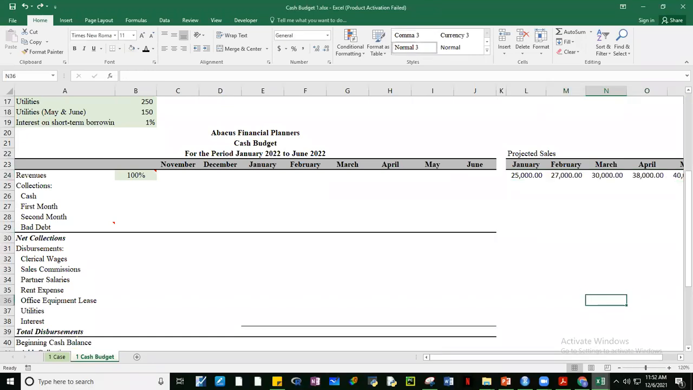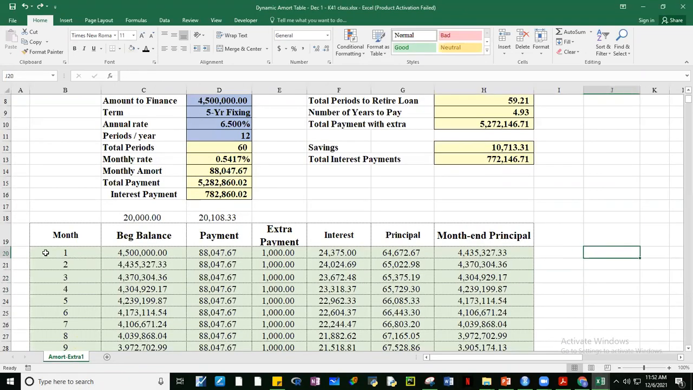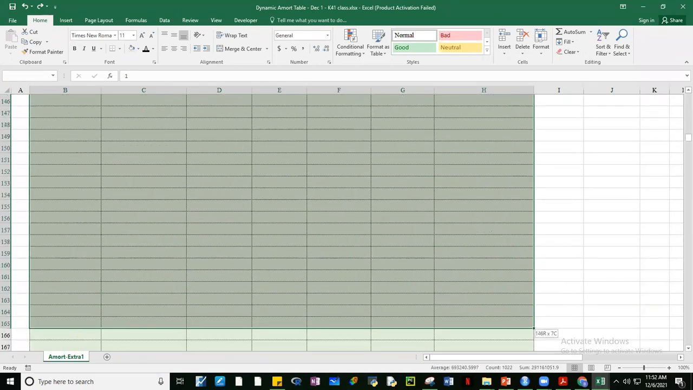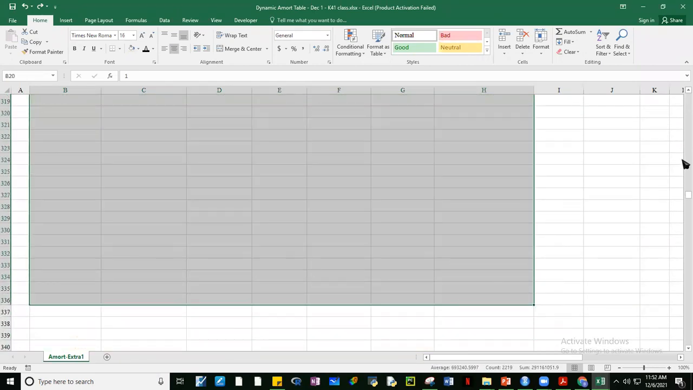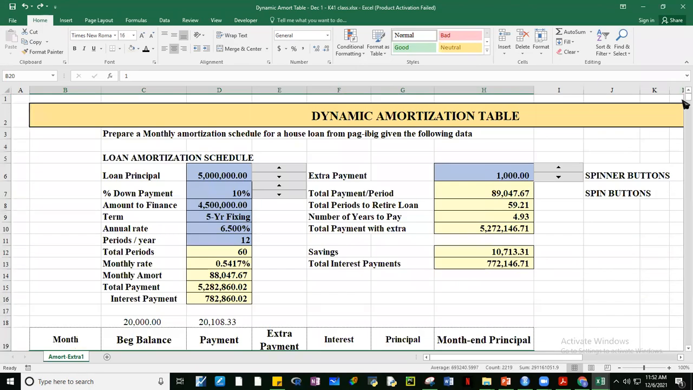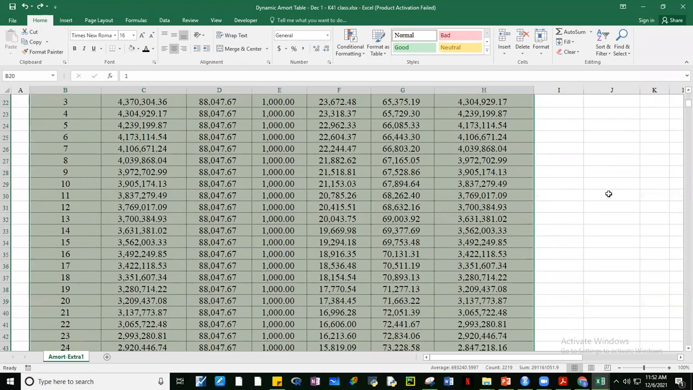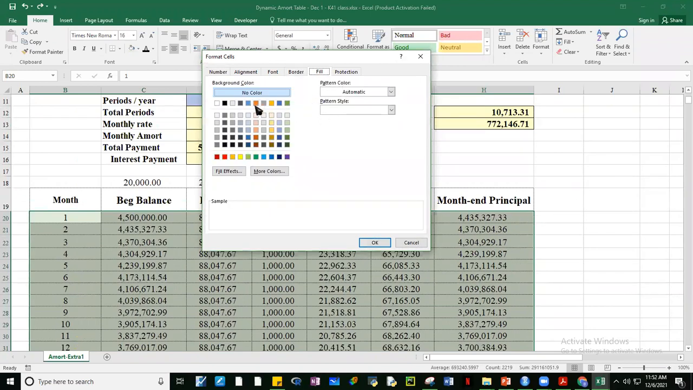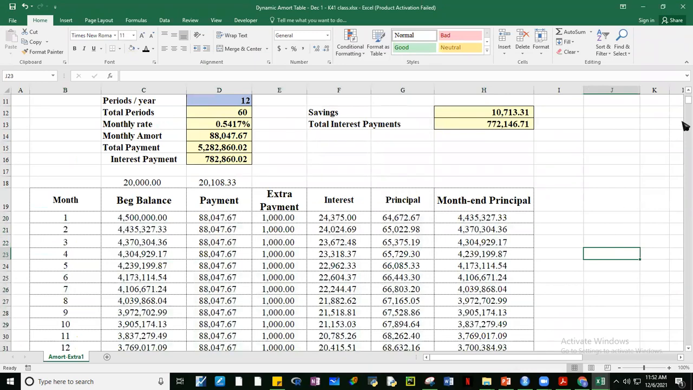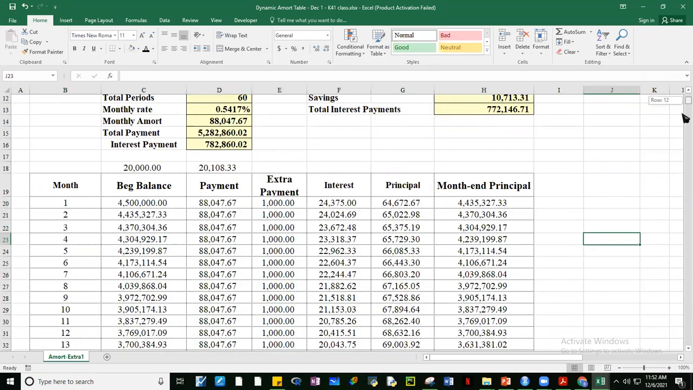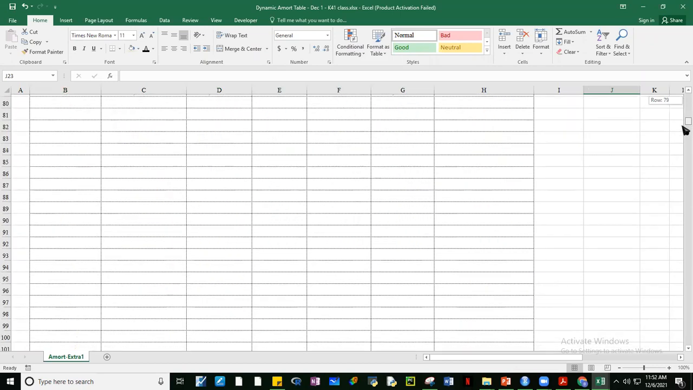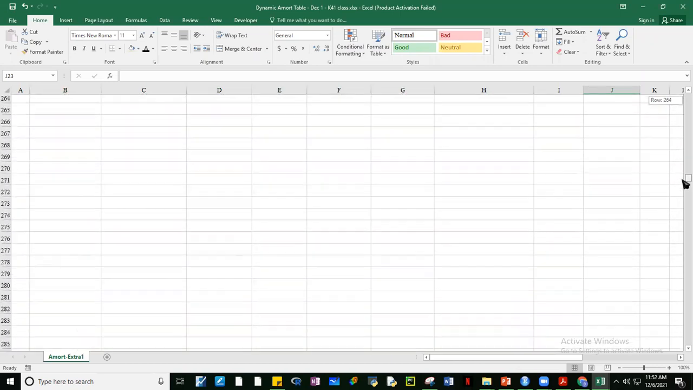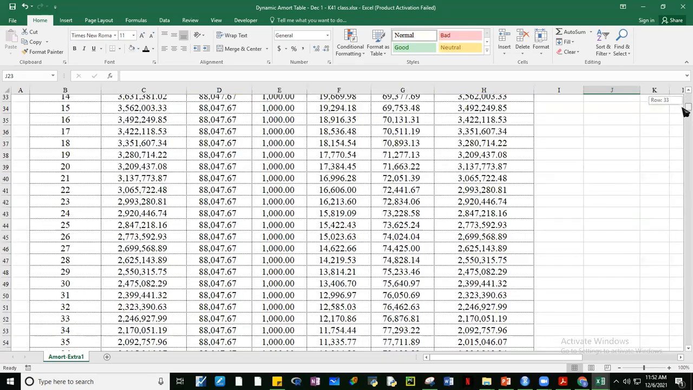Wait. Okay, so ganito na lang. Let me remove the border, guys. Control 1. Yung field. Color. Okay? So tinanggal ko yung field, guys. Tinanggal ko yung field. Okay.